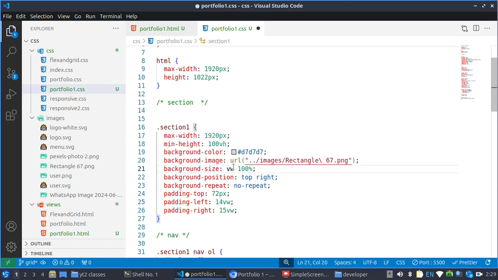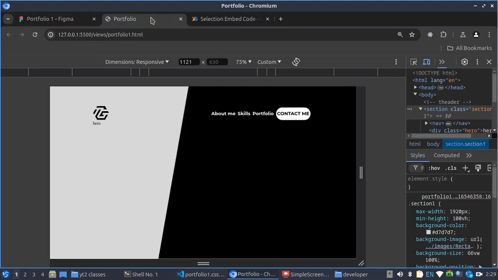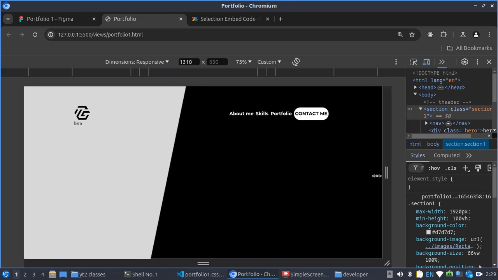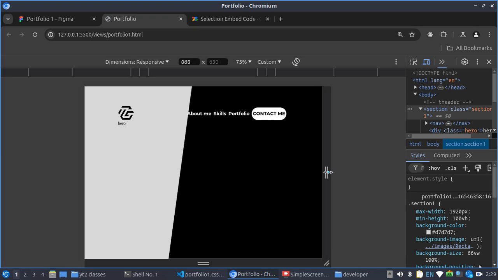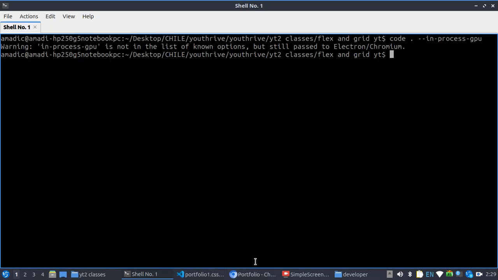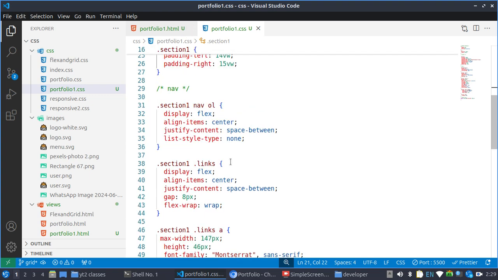So let's leave it as 66. Okay, that looks nice. So you see how it's tending towards, so still at this point. So let's say I have about 900 pixel before it jumps over. So let's use 900 in our media attribute.